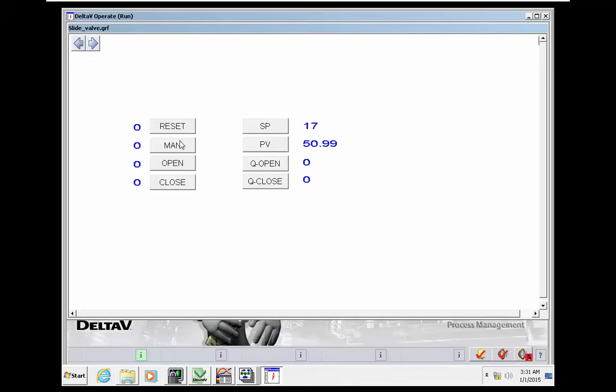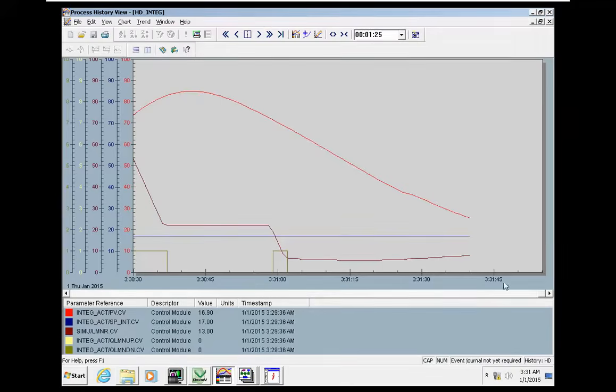You can operate open and close for function test. It's possible to function test the solenoids, and with the process shut down, manual mode is very helpful. But when the process is live, I highly recommend putting the process in the automatic mode. So we are getting close to the set value.